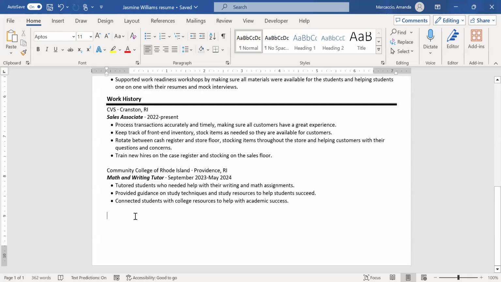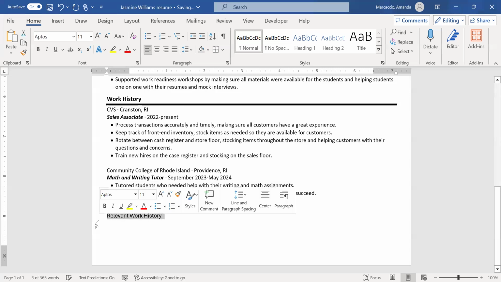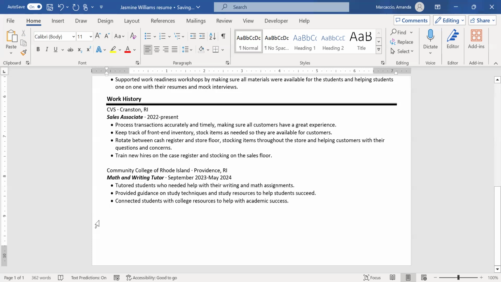If you have experience that's over 10 years old, you can put relevant work history section here. Same thing, bold it, add the line. But for her, she does not have relevant work history that is over 10 years old.